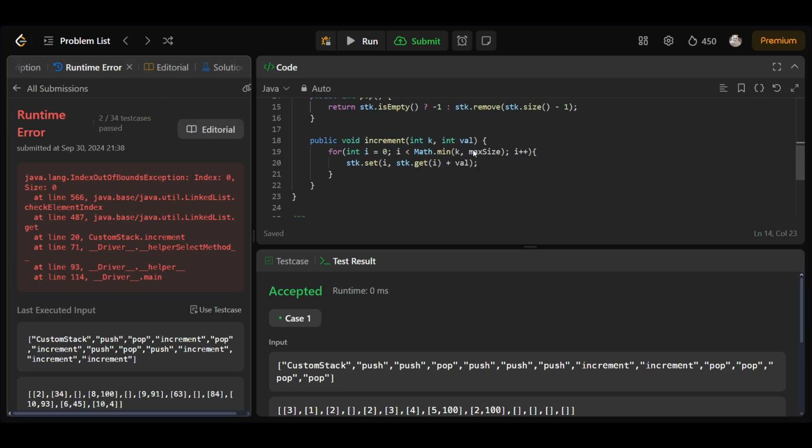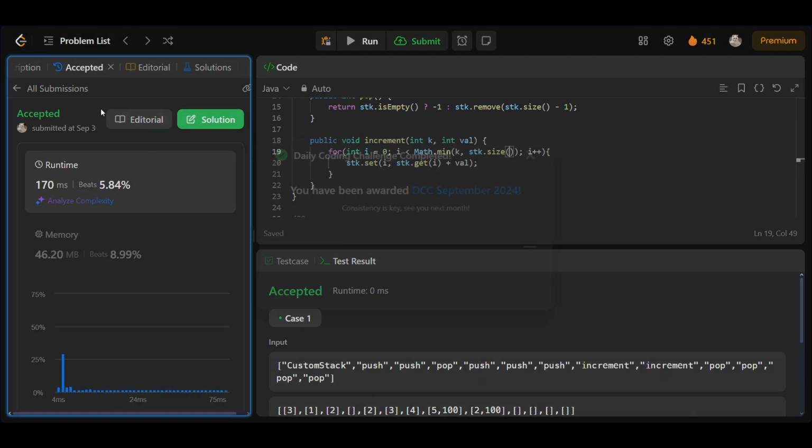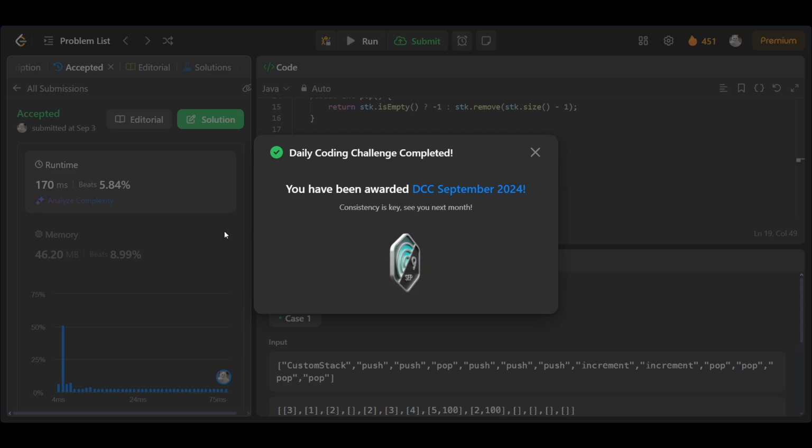Okay, so here I made a mistake. Instead of maxSize, I should take the size of the stack. And now let's submit again. Yeah, and it gets accepted as well. Okay, and it works perfectly fine.